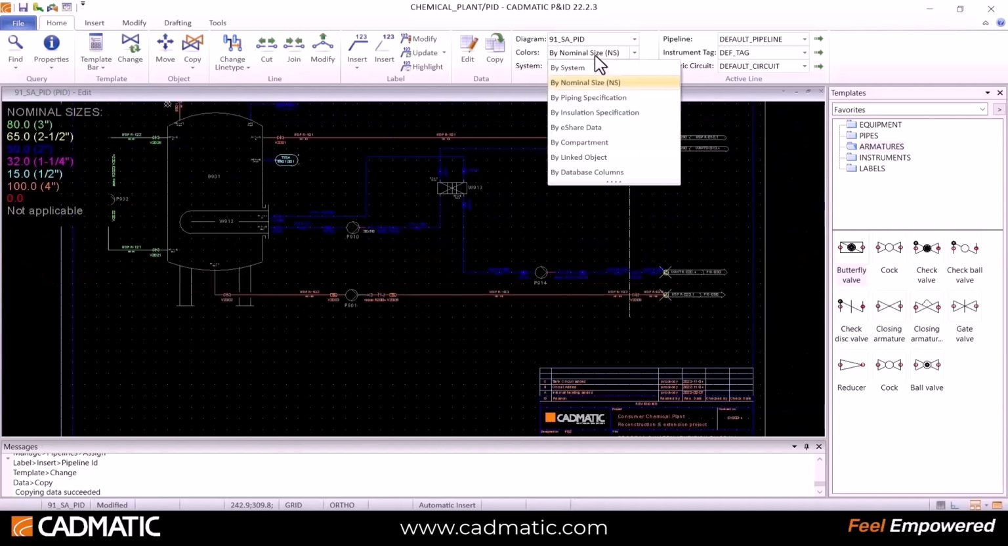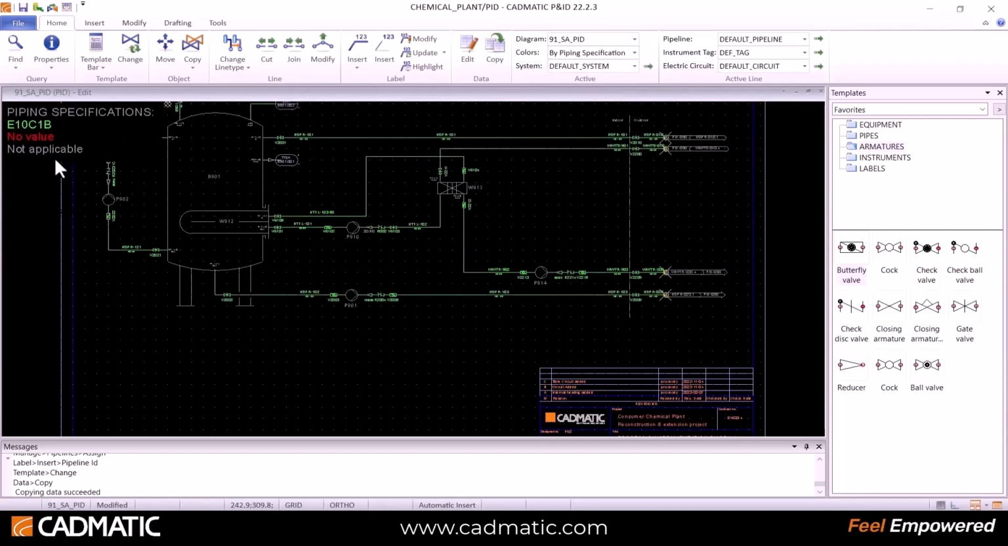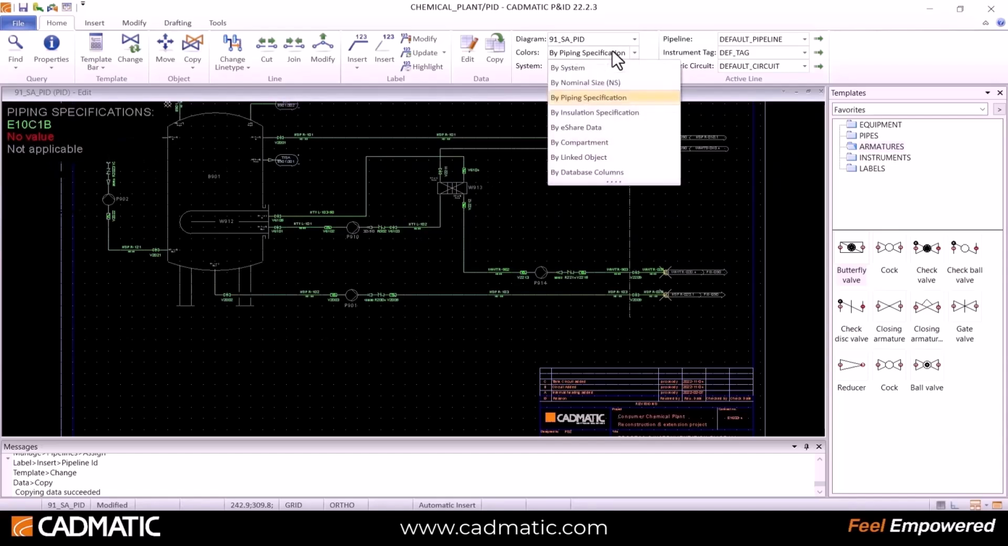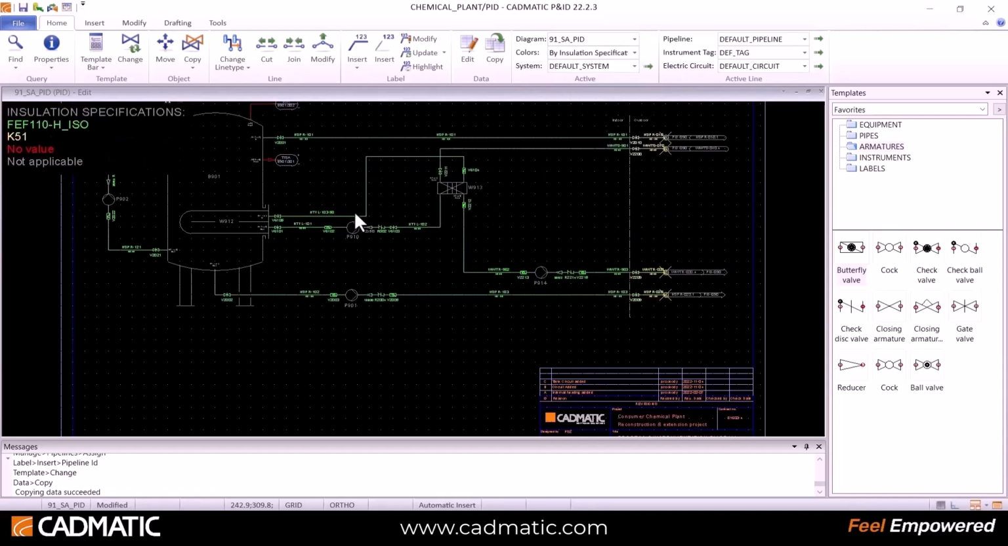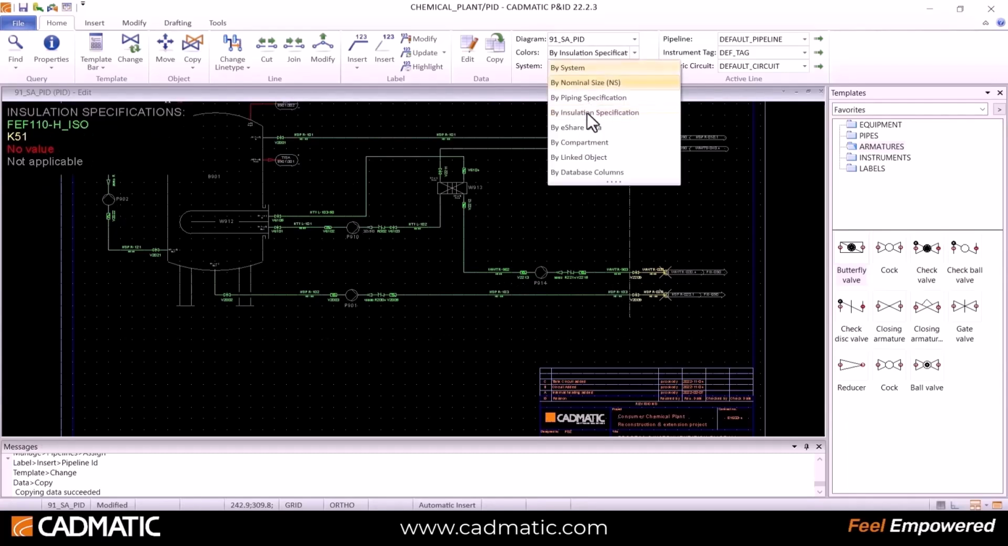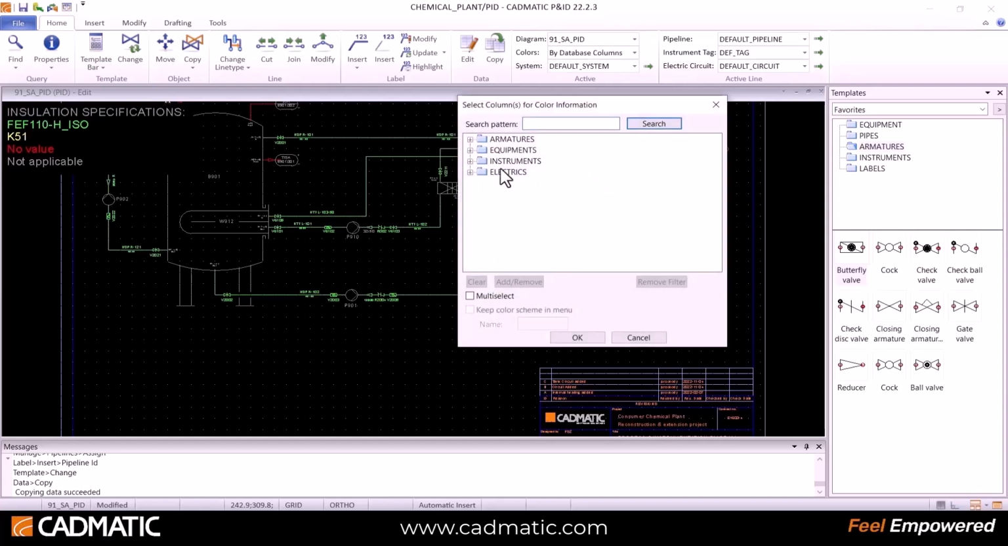So if you see the blue color line and orange color line, based on the piping specification you can also classify the P&ID based on insulation specifications. So quickly you can get which lines are insulated or not.